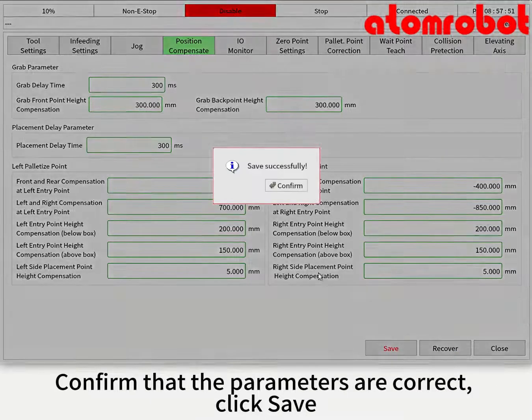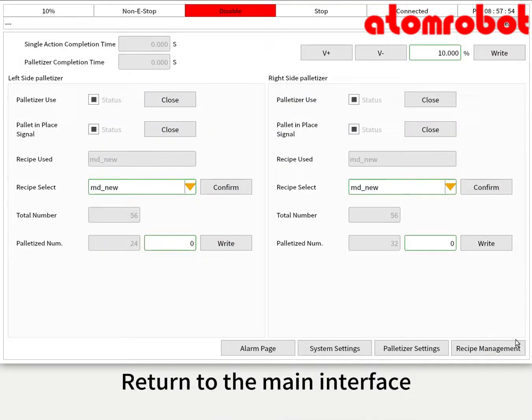Confirm that the parameters are correct. Click Save. Return to the main interface.